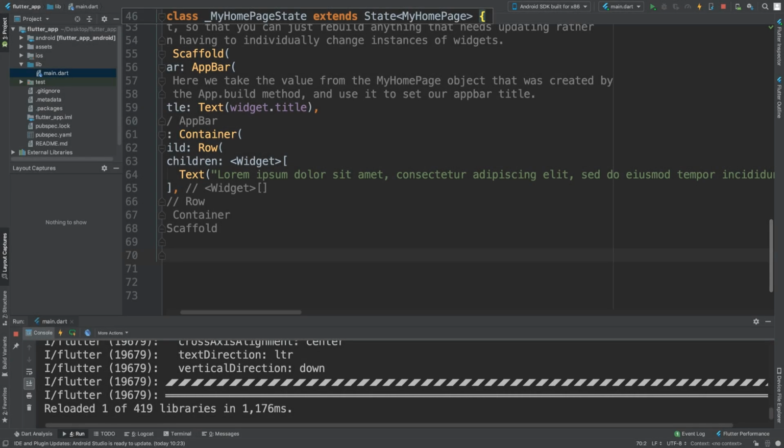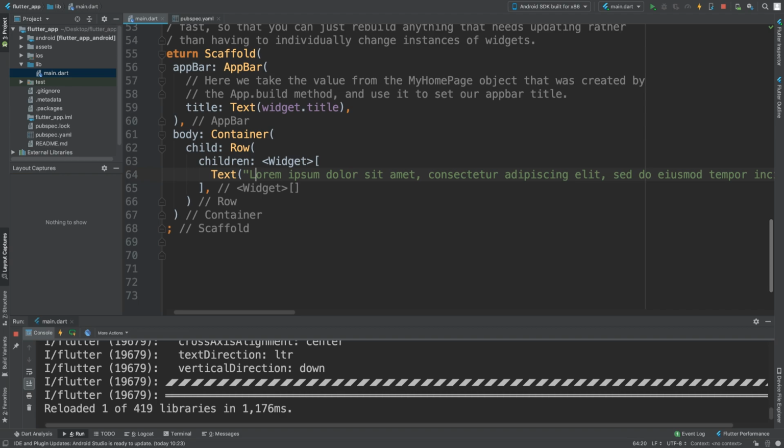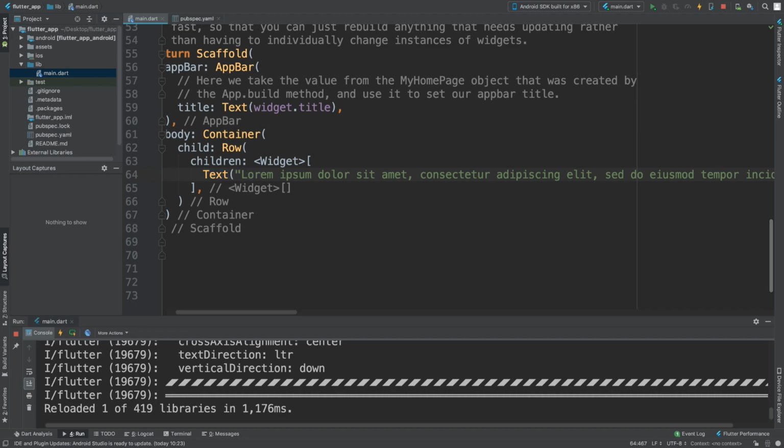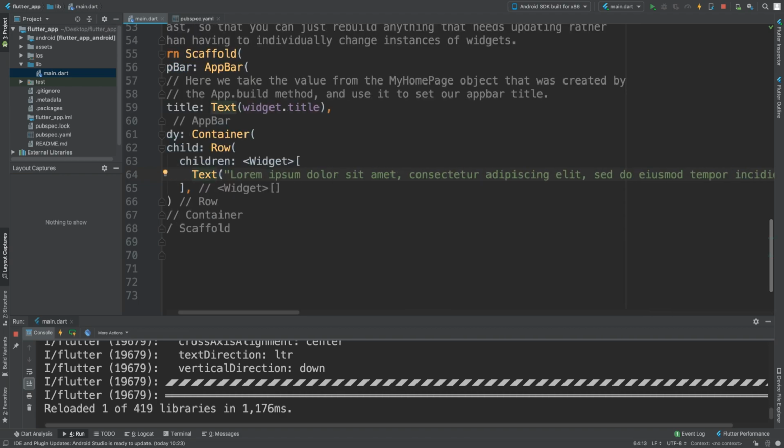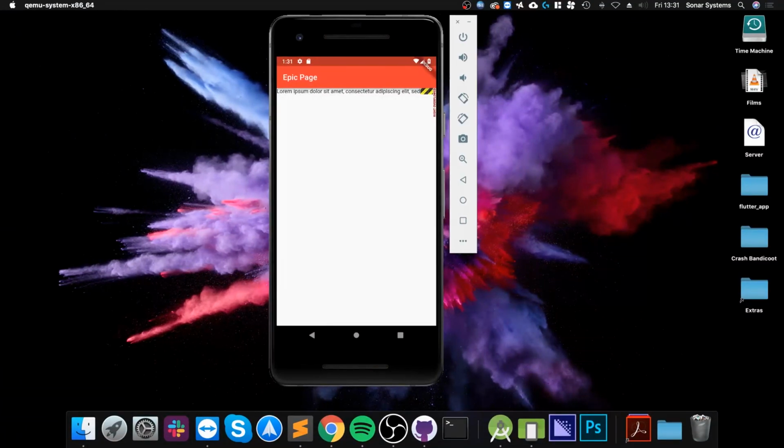Hello, in this video I am going to show you how to size your widgets. So if you look, I've got a simple row with one text widget, but it's got the lorem ipsum text, which is pretty long, and as you know, the row can only be on one line, and as you can see, when it's like that, we get this little yellow and black bar.